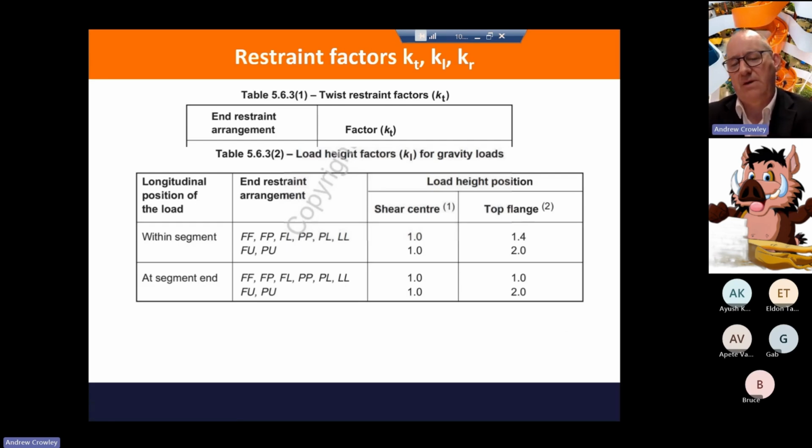The 1.4 is for situations where your rafter can move with the load, or your beam can move with the load, and the classic case of that is a crane rail. So if the load imposed on the crane rail will cause the rail to move laterally, then you need to increase that KL factor.